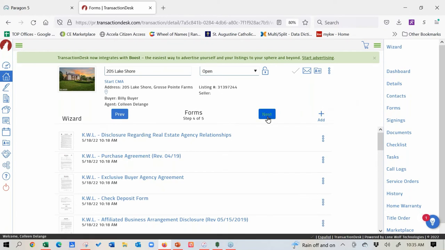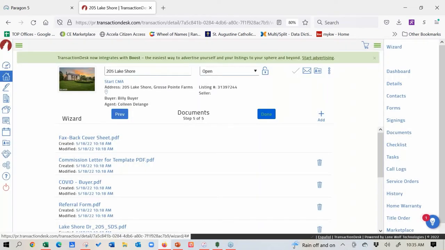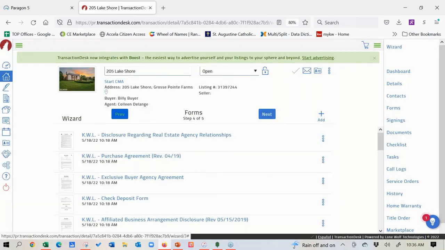Now, I'm going to be honest, this part, when I first got into TransactionDesk, confused me so much. So step 4 is forms. These would be the fillable forms that TransactionDesk has all set up for you, that either your brokerage has or your association has or your MLS has. So when I got to step 5, and it's documents, I thought, that's really confusing. I kind of always thought a form was a document, but let me explain the difference. So step 4 is the fillable forms, again, that you can go in and fill out the information and it's going to auto-populate.